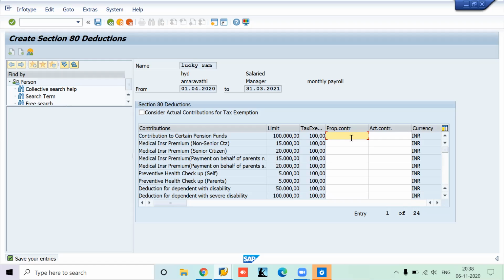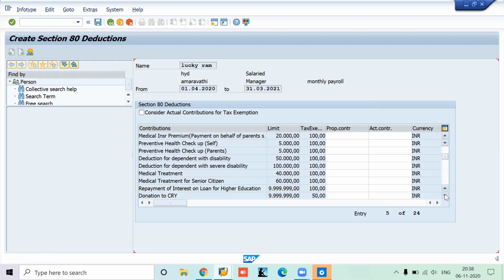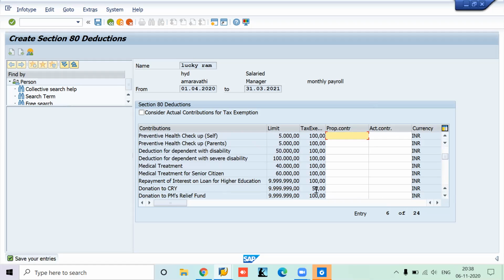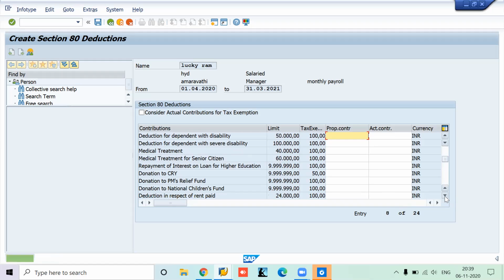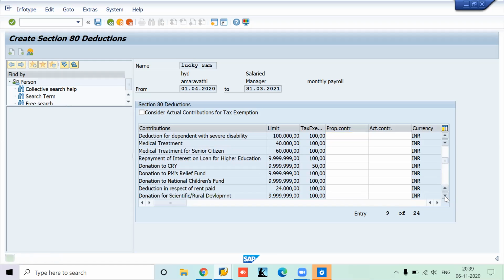Another column is called tax exemption: how much tax will be exempted under that category. Some categories have 100% exemption. If you scroll a bit down, you can see others which are less than 100% exempted. For example, donation to CRY: since CRY is an NGO, if you contribute to it, 50% will be exempted, and for these donations we do not have any limit.